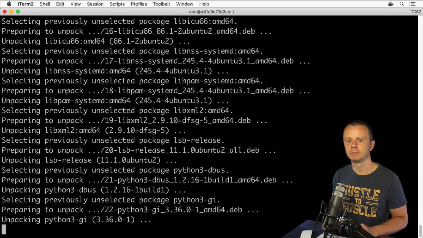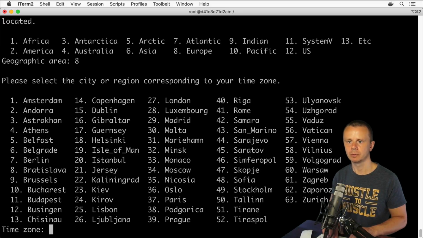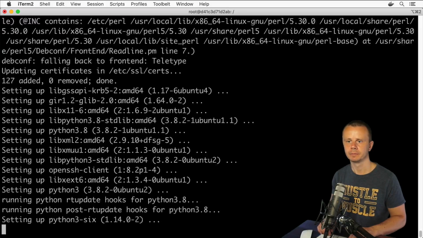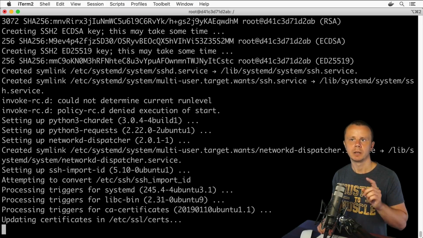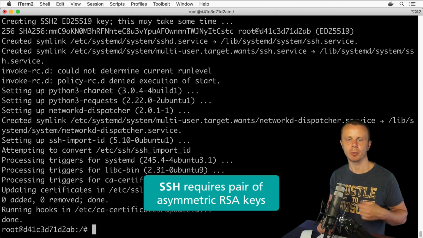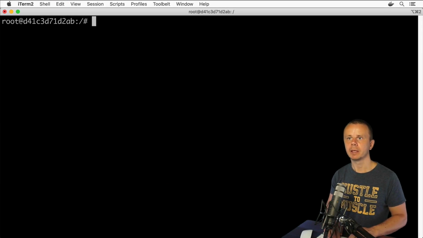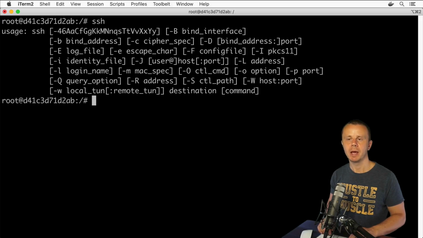Let's wait a bit. I see a prompt about geographic area. Let's choose 8, Europe. Time zone 23. You see that RSA keys were just generated because RSA keys are required for the SSH protocol. And now it seems that everything was configured and set up. Let's now try to enter the ssh command. And I see that now this command is available and I am able to use it along with other options like -l, address, -c, and so on.